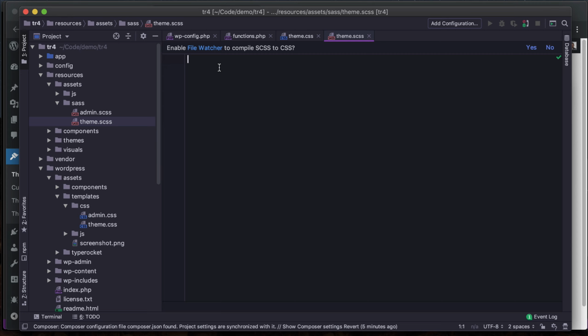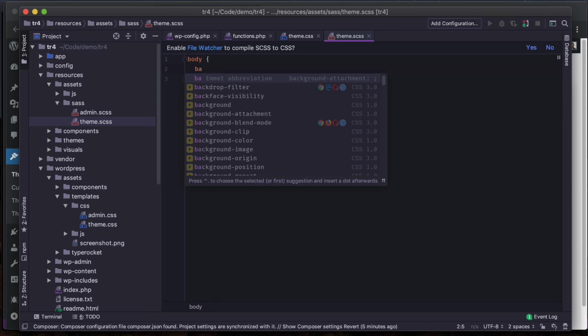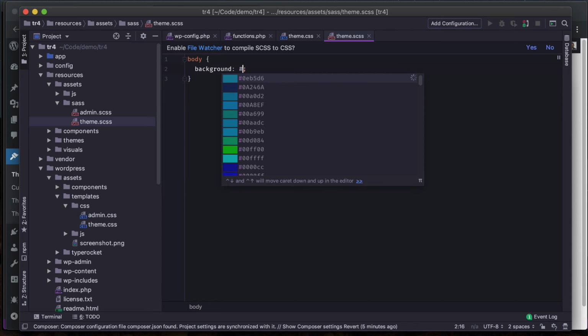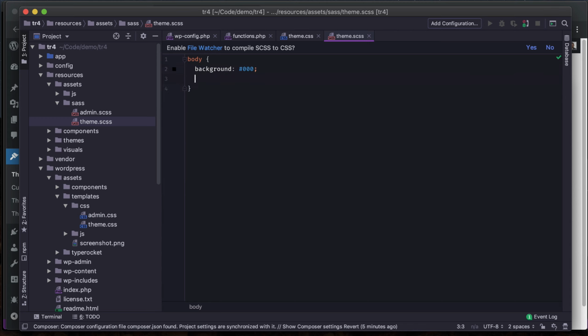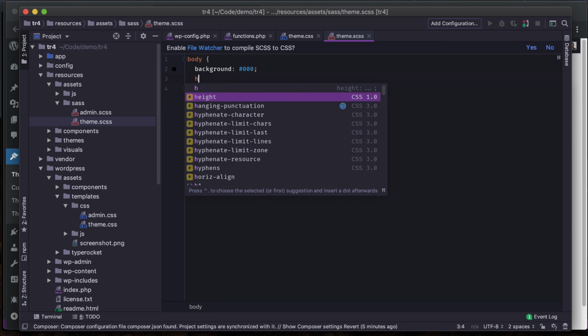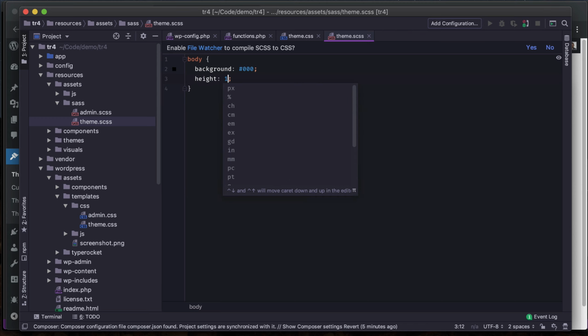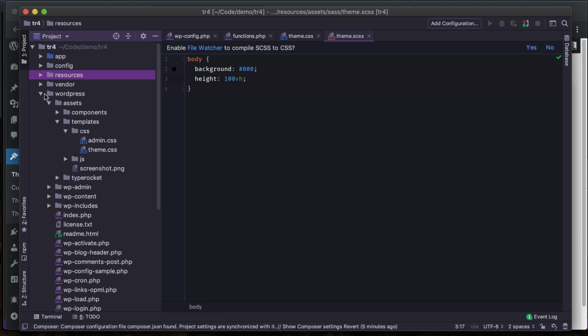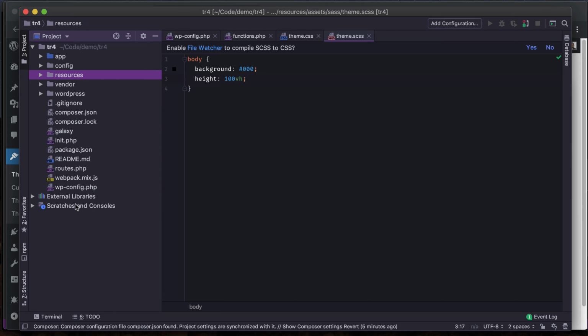So I'm going to add a rule here, body, background. We're going to make that black. Okay. And then we're going to set the height to be 100 VH. Okay. Hopefully that'll work for us. And then we need to compile those assets. And the way we do that is using Webpack.